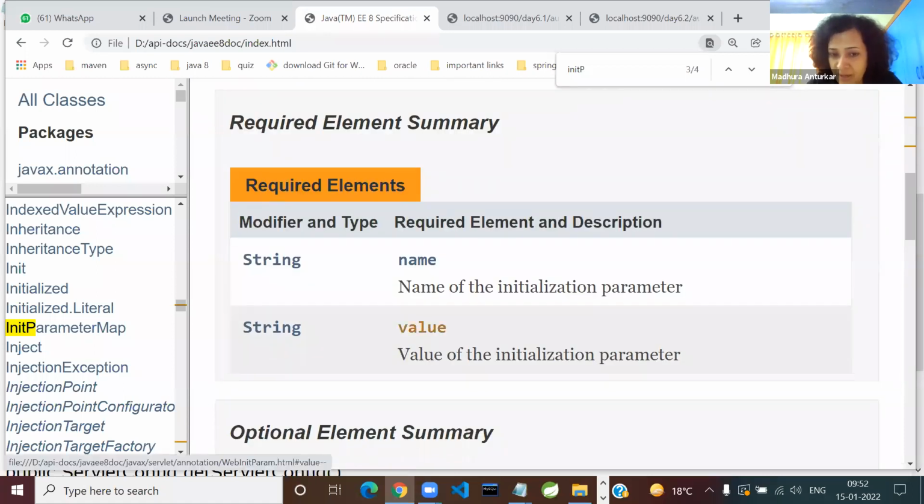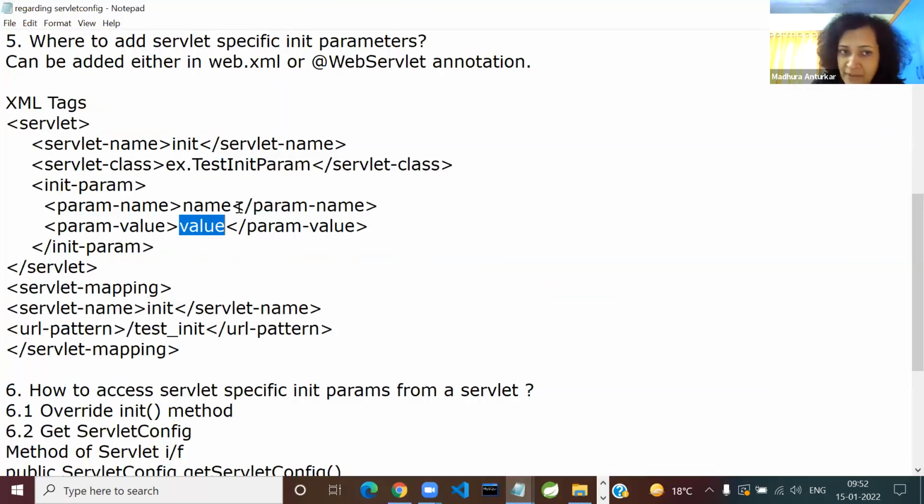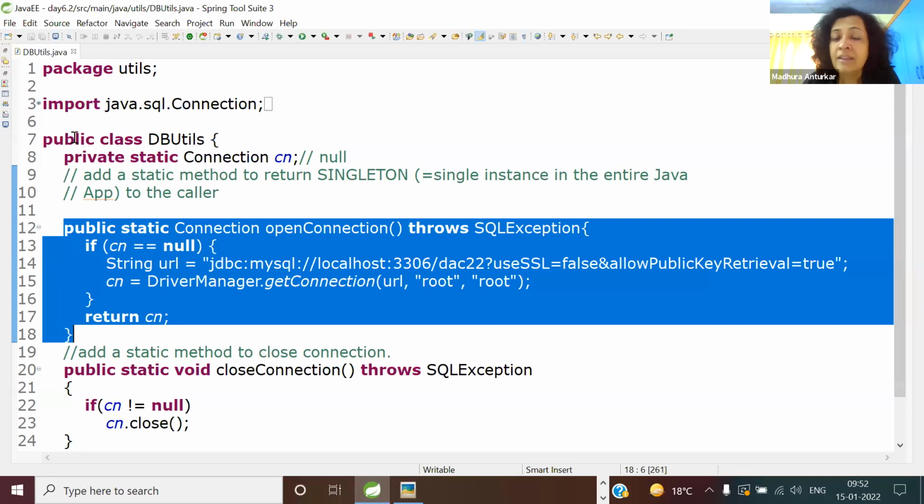Let me come to the point. Here, I can add the init parameters using the XML way, or using the annotation way. So think hard and answer. In such a case, when you want to develop a database independent servlet, which should not require any changes in the code, which approach will you prefer? Annotation approach or XML approach?